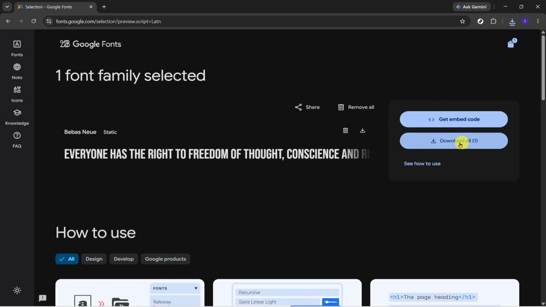Take a moment here to make sure the style fits your presentation, since some fonts work better for titles, while others are easier to read in body text. Next, click the Get Font button. After that, click Download to save the font to your computer.